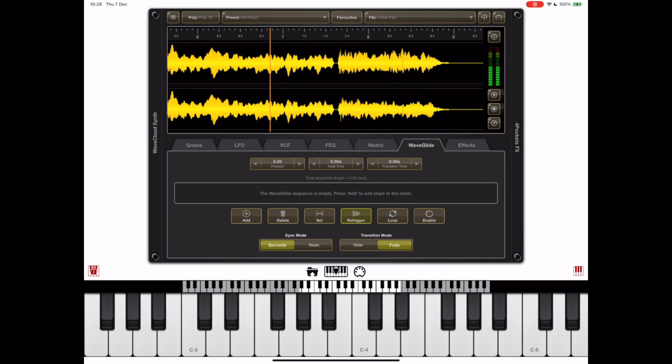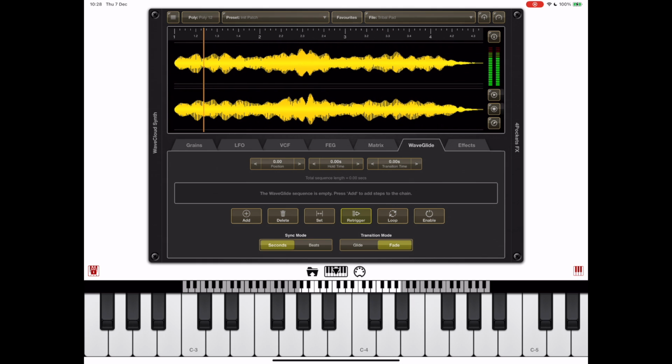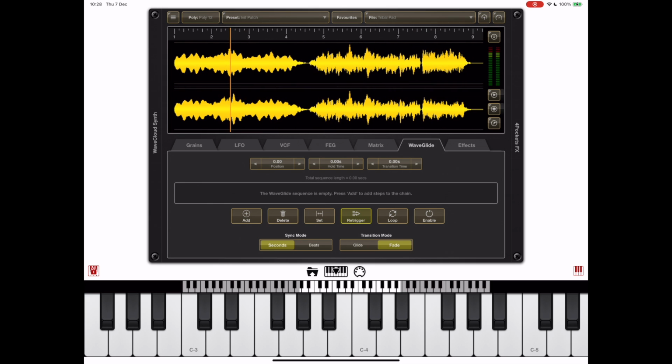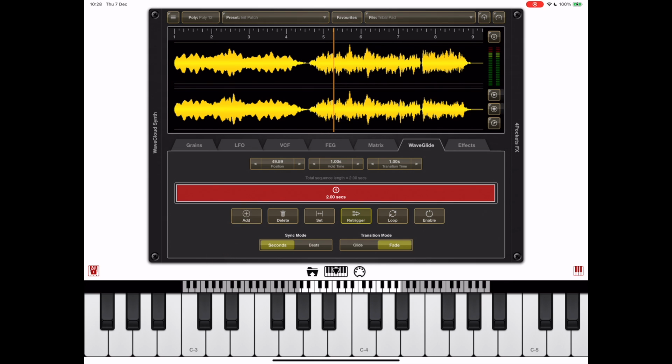So let's have a look at this WaveGlide. The idea behind this is you can hear the transition as I slide across that first wave, and I want to capture that in a sequence. Now simply find a point of interest and press the add button to add an event to the chain. On second thoughts, I don't really want to chain two vocal sounds end on end, so let's try looking at the tribal pad.